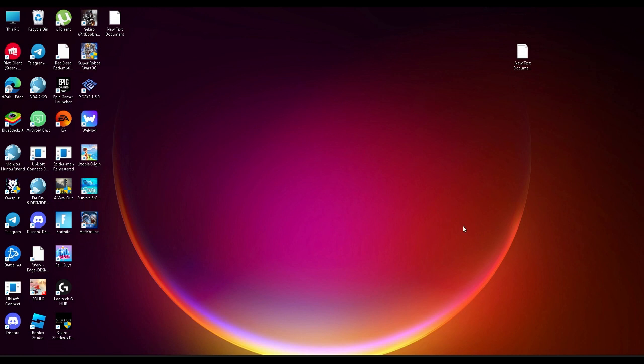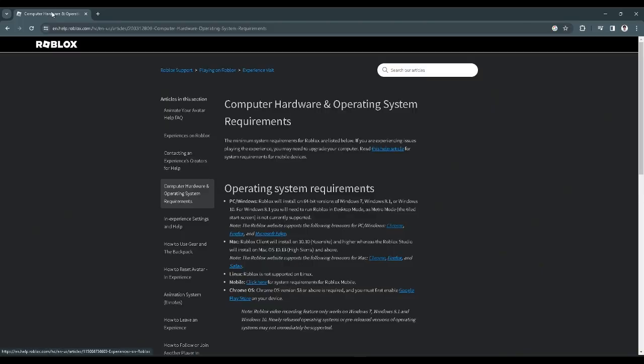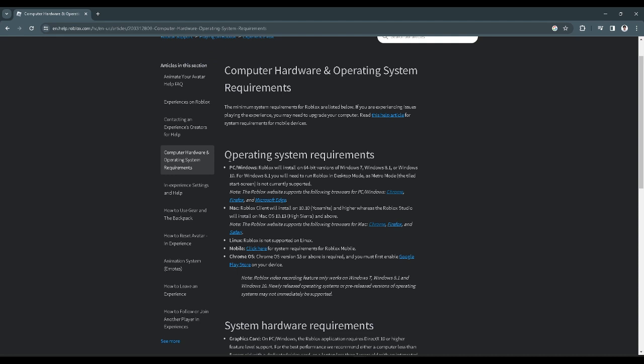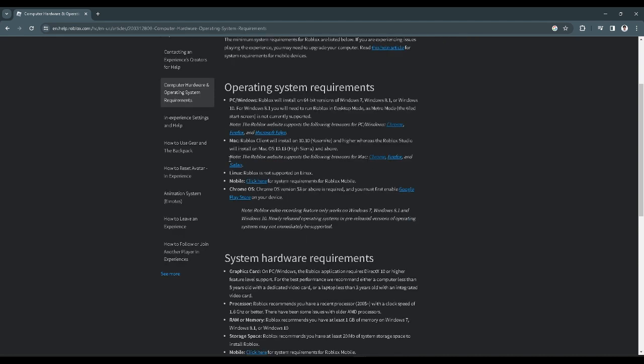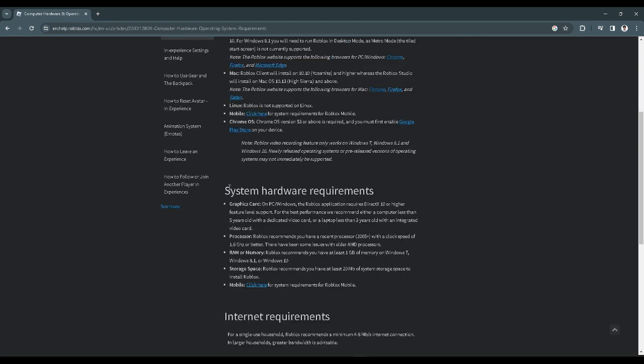So let's get started. First thing you want to take note of is that maybe your computer doesn't meet the minimum requirements of the Roblox game. So you want to go to this website to see the operating system requirements for Roblox. You can compare your system hardware to the requirements of Roblox to see if your PC can support the Roblox game.